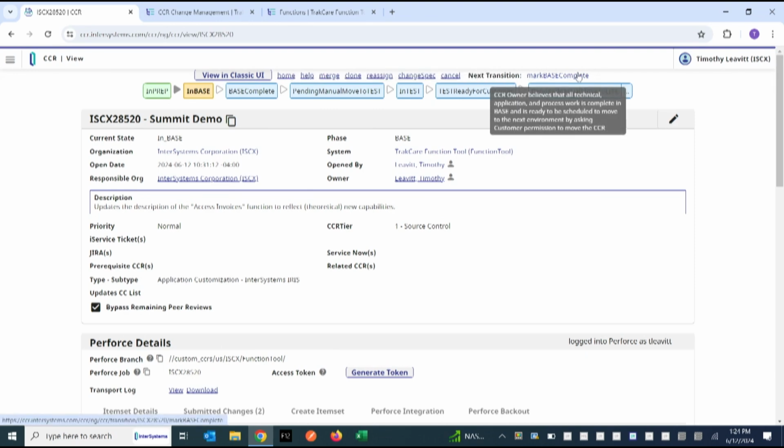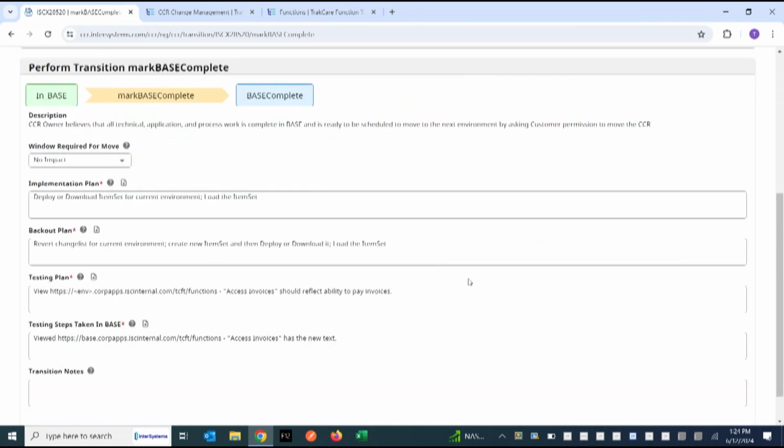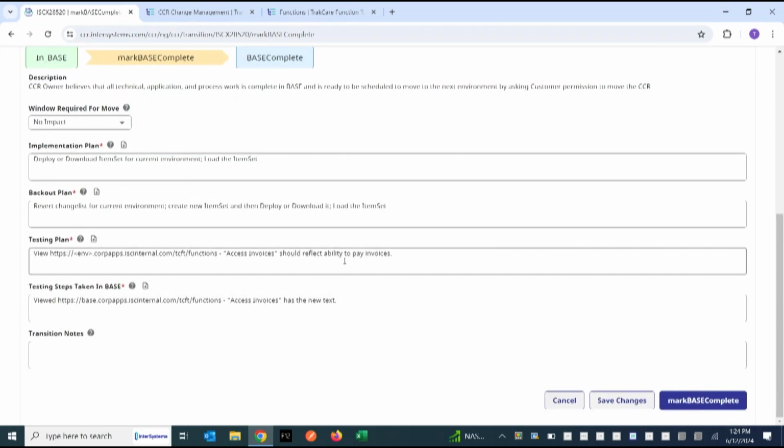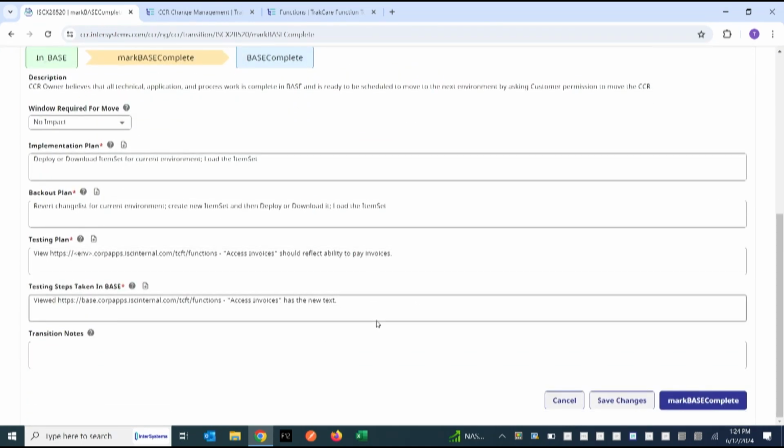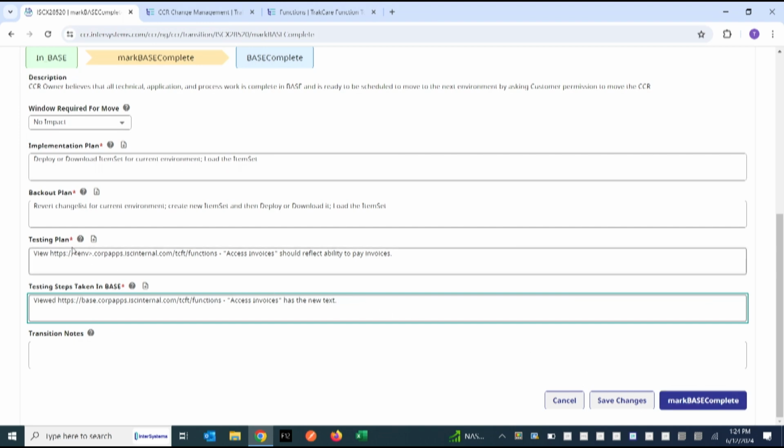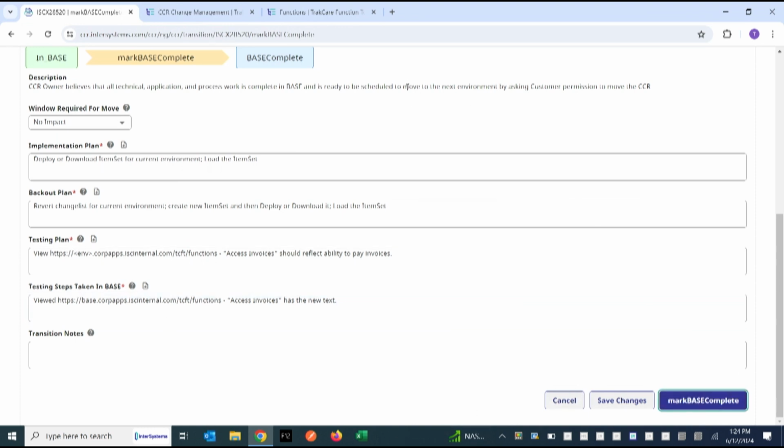But a peer reviewer might review and then say, I don't need to look at this again, it's just good to go. So when I mark base complete, normally it would go for peer review. I've noted the testing plan, which was planned out in advance, and the testing steps taken. It has this URL in it, and we have some neat things that'll automatically expand this env tag to base test live. And I can mark base complete.